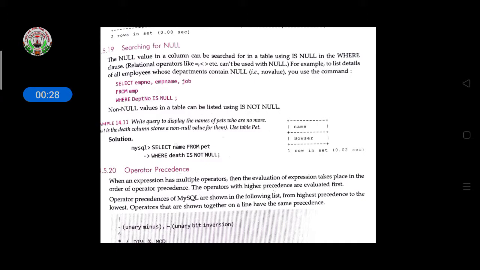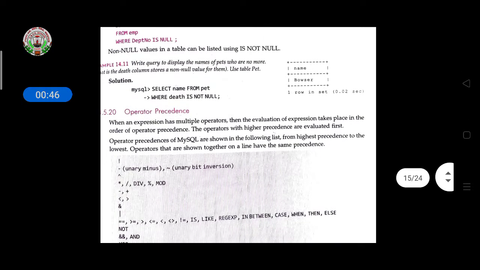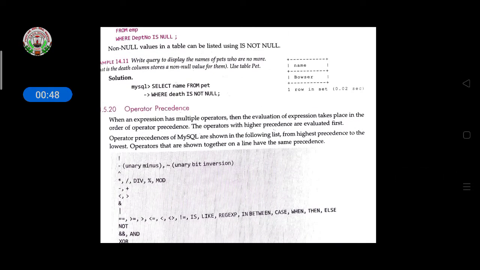So you have to give the command: SELECT employee number, employee name, job FROM the table WHERE department number IS NULL, meaning where the employee detail is not given. So the null value will be listed there in the table. Here one example is given.